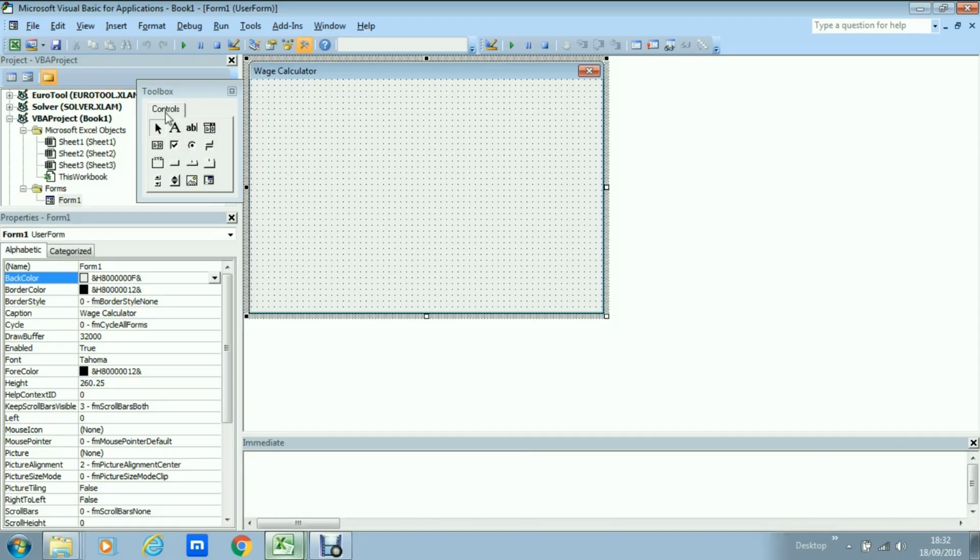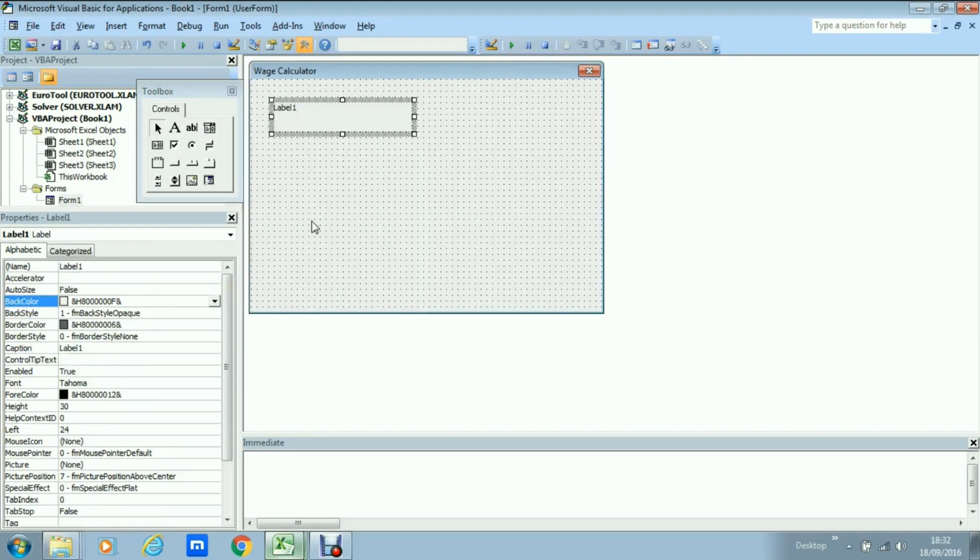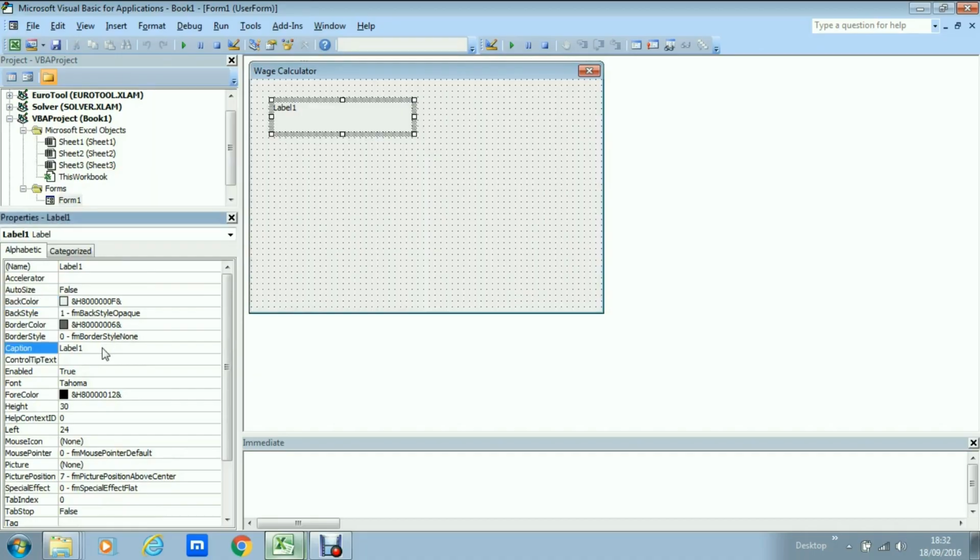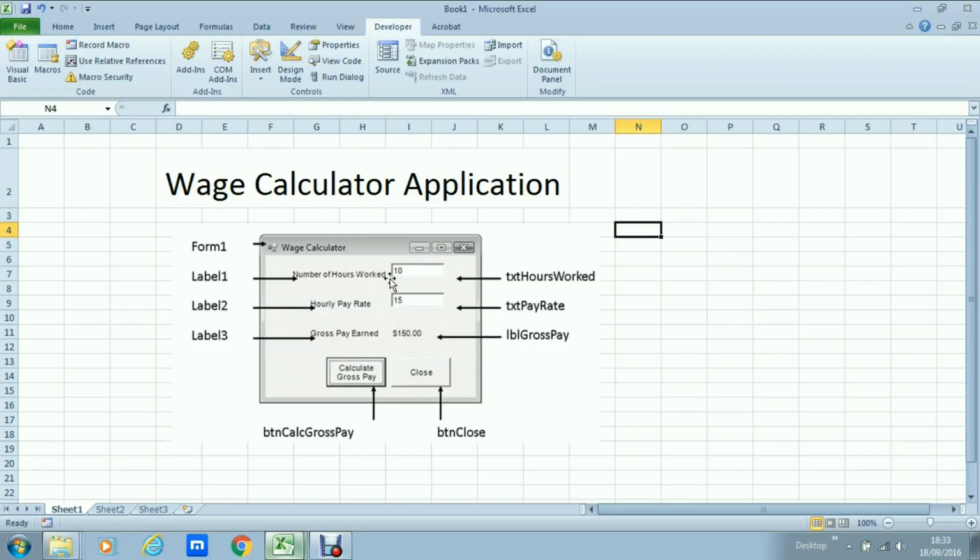In this toolbox, there's an array of different controls which we can add. This one here is the label. The next one is the text box. And down here is the command button. Now make sure when you're using these you get the correct one. So we'll go for the label first of all. And I don't need to give it a name, but I come down to the caption and just check what it says. Number of hours worked.